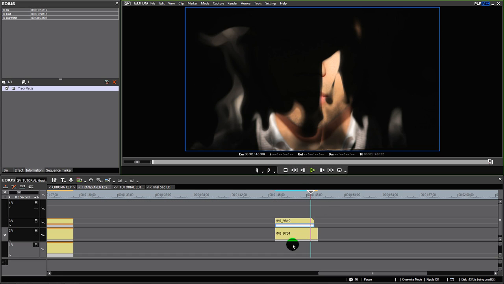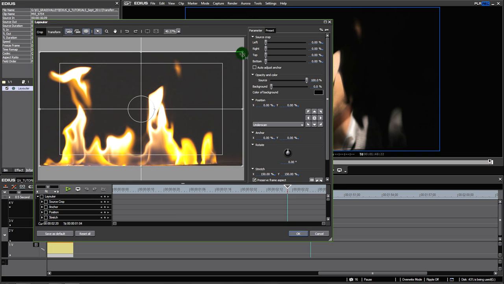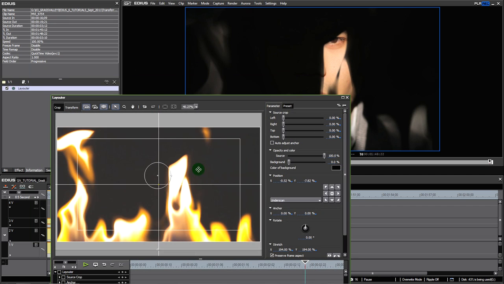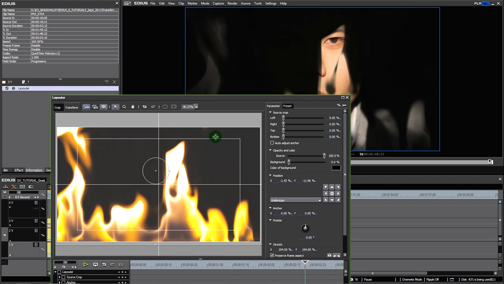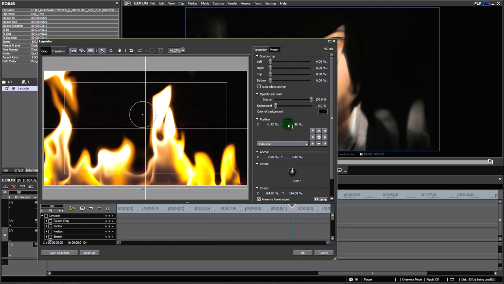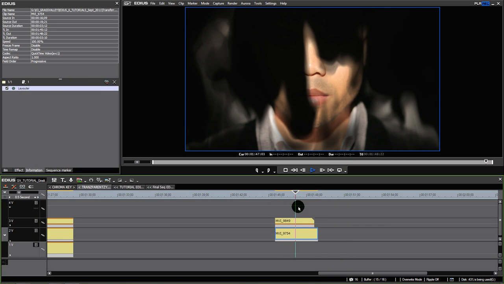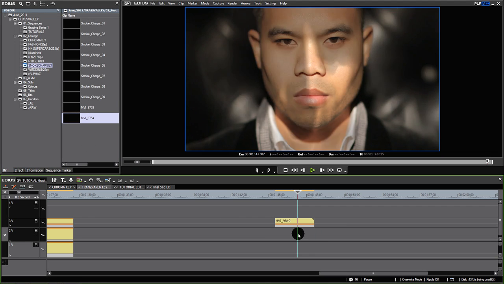We can't see his eyes, so let's go to the flames, go to the layout tool, and make them bigger. So now we want them to reach higher. So now we can see his eyes. It's always good to see someone's eyes, right? So let's have a look quickly what that looks like. Pretty awesome.